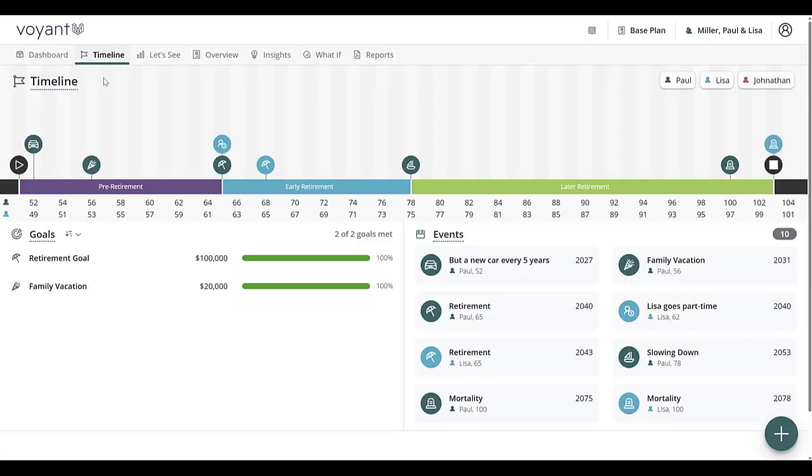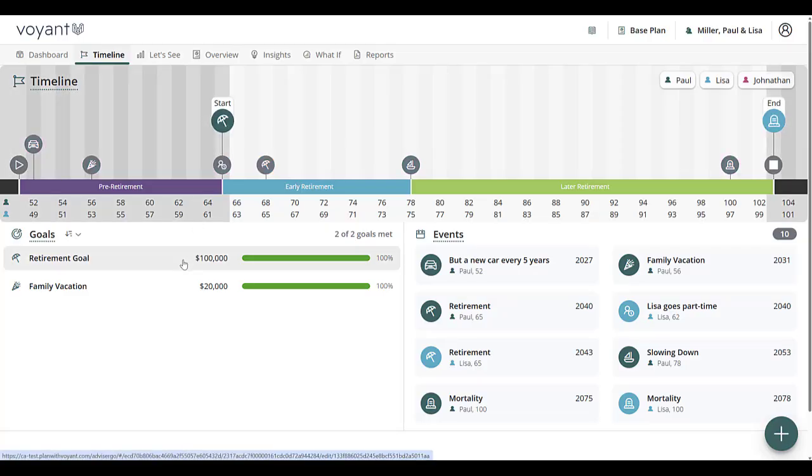This is where you review your client's goals and future aspirations with them. We do recommend that you do this on an annual basis to make sure that you are on track and still in alignment with your clients as to what their goals are for their future. You can hover over any goal in the plan and it will highlight on the timeline. For example, now that I'm hovering over the retirement goal, you can see the retirement umbrella and the mortality symbol are highlighted on the timeline above, and this shows what this goal affects.